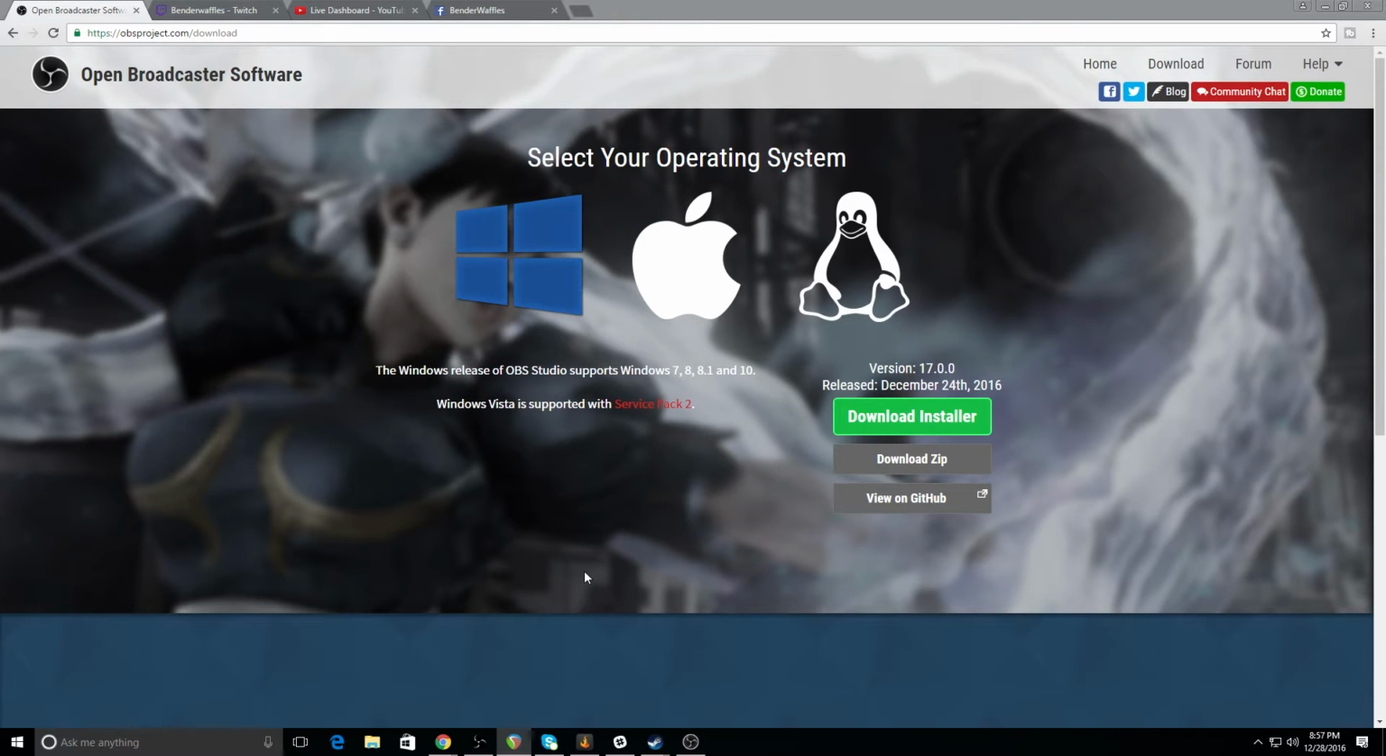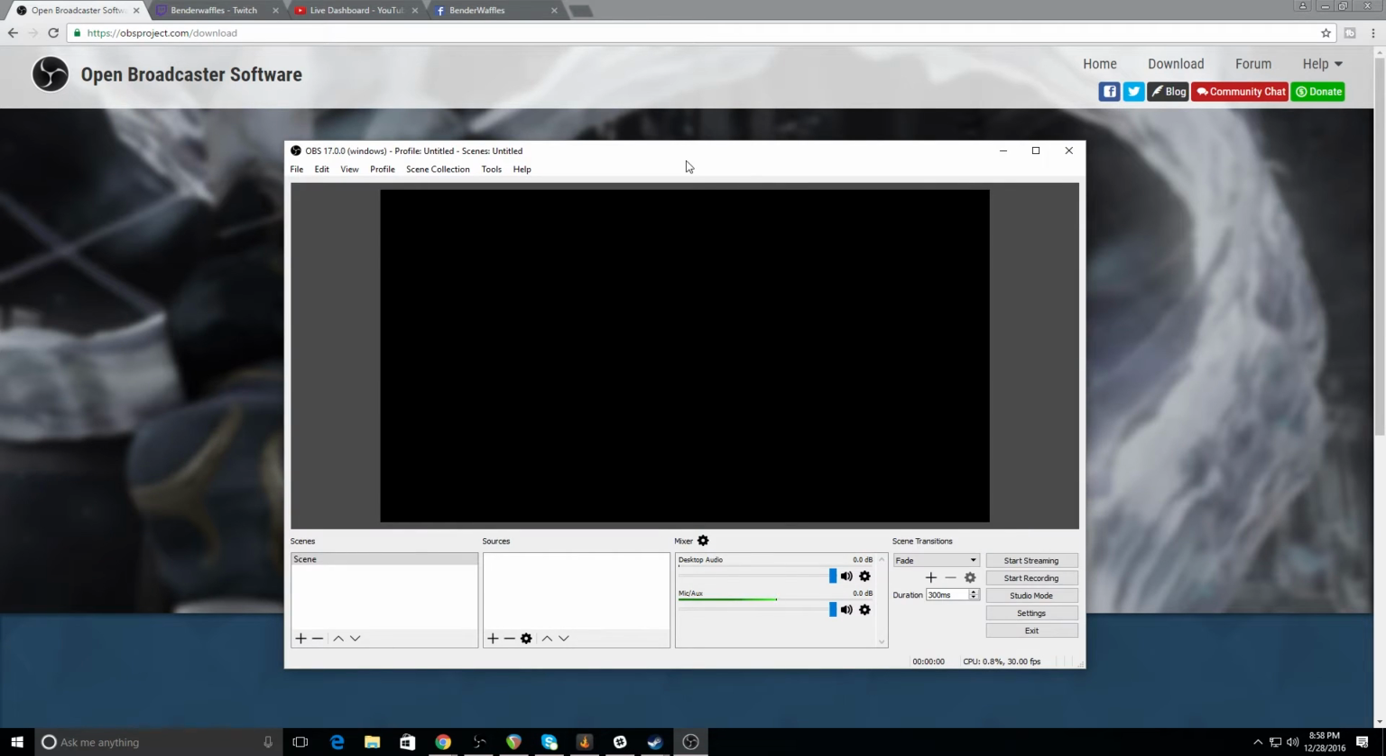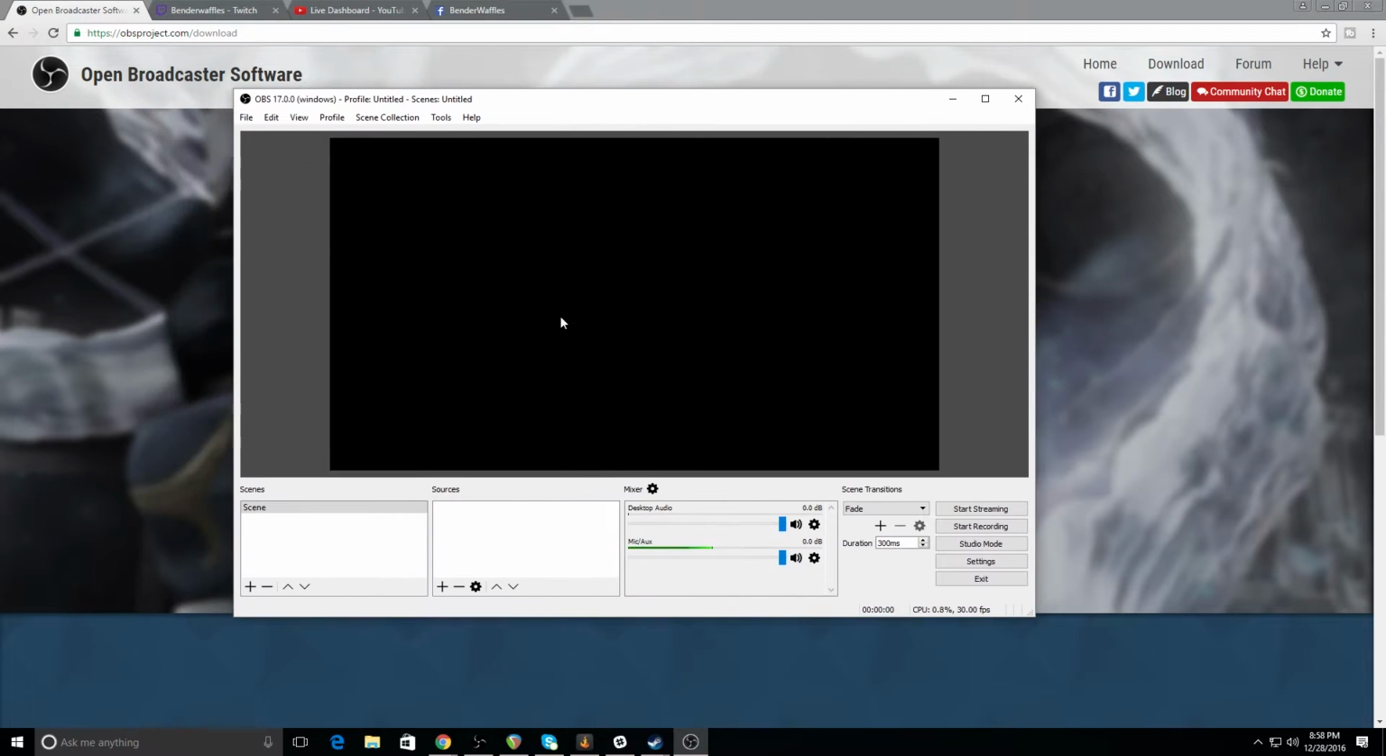So I would go ahead and download a copy of OBS for whichever operating system you use. Note that Windows is usually the one that is updated first. So if you're using a Windows machine, you might have access to things that the other versions do not have yet. But don't worry, they will get them eventually. Once you download and install it, this is what your software looks like right out of the box.